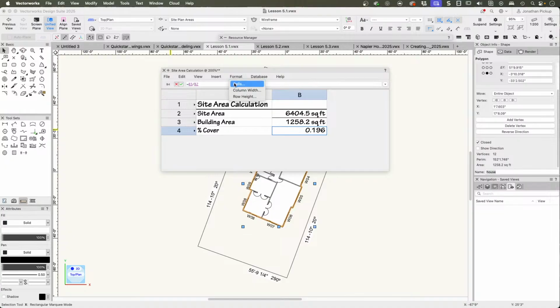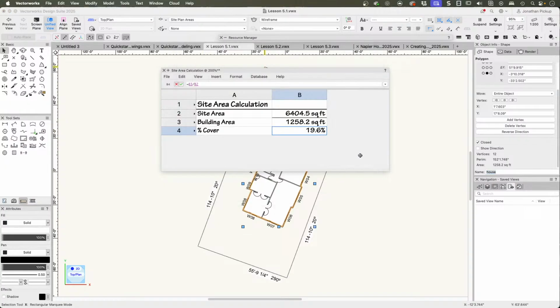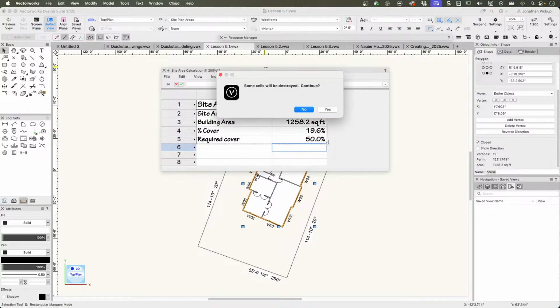So let's format our cell again, and we'll make that a percentage. I often choose 0 decimal points. You might want to have 1 or 2. 19.6 cover. Now you could extend this down and you could have things like required cover. And the required cover was 50%, and it means I'm okay. So let's get rid of some of those cells I don't want.